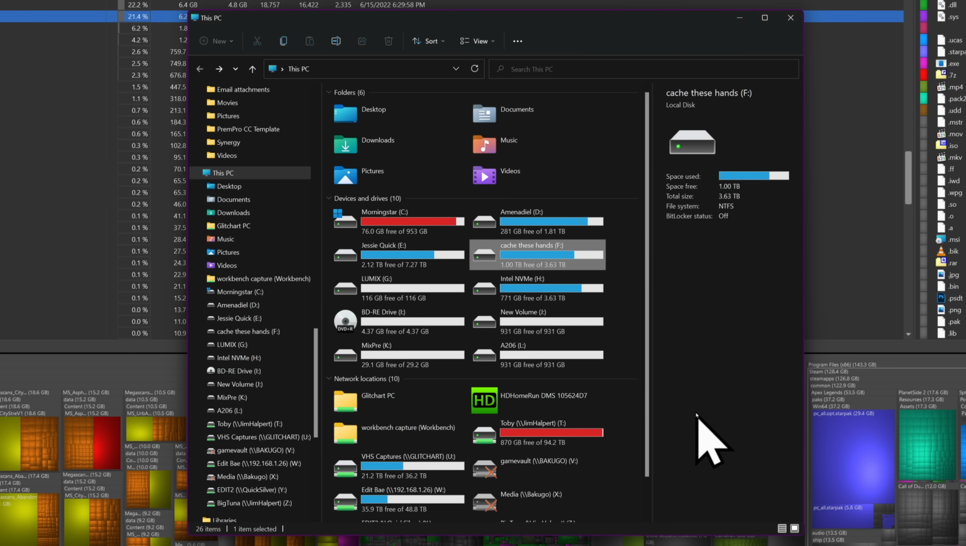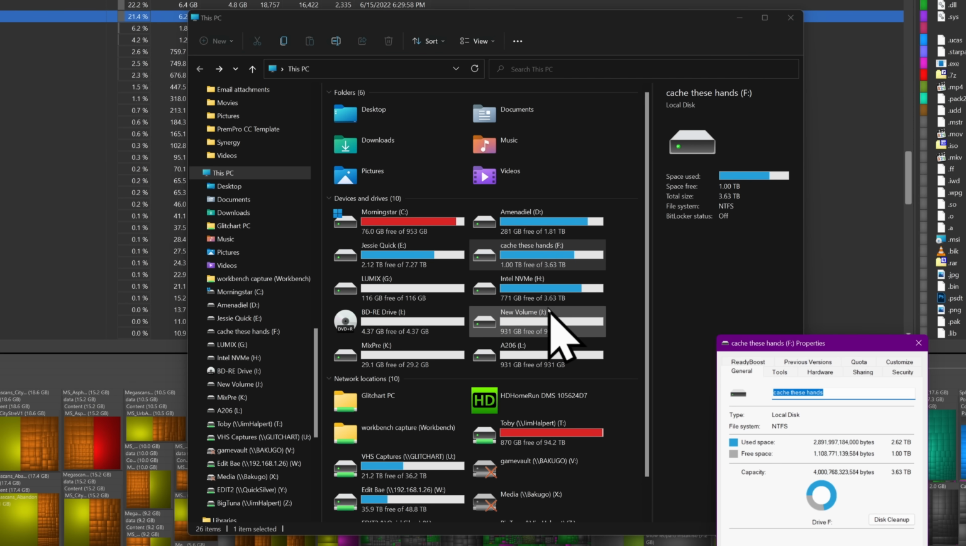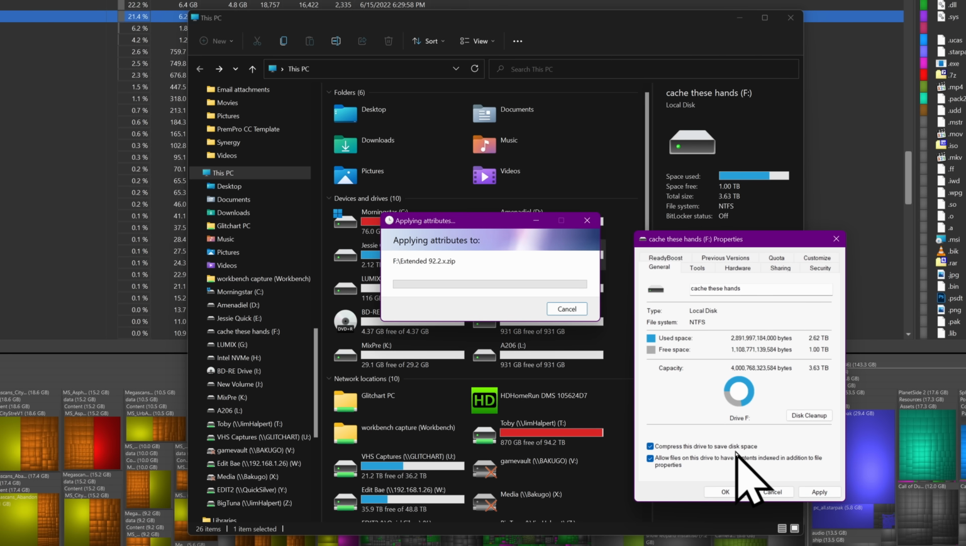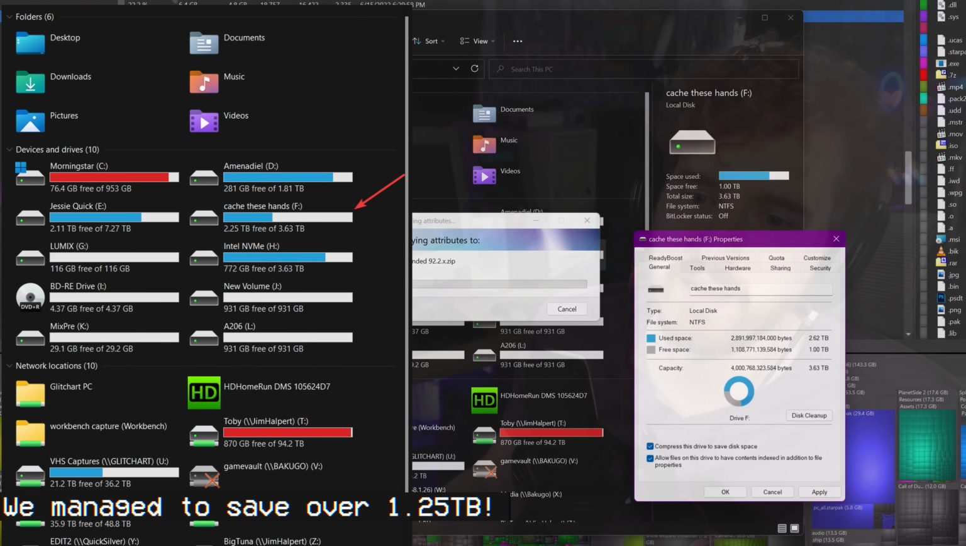So I'm gonna do both, and you can see them now, 1 terabyte free on cache, 771 free on the H drive. I will screenshot later if we saved any significant space from this, but I'm gonna go ahead and enable it on that drive just in case. But there's just a couple tools to add to your arsenal to help make your computer life easier.